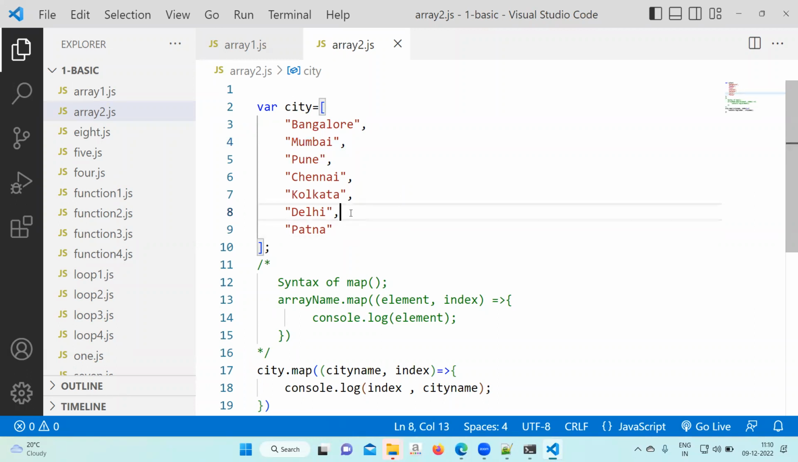Okay. Map function is called a listing function in JavaScript. It is used to read the data from an array. You will stop your answer here only. It reads the data from the array.